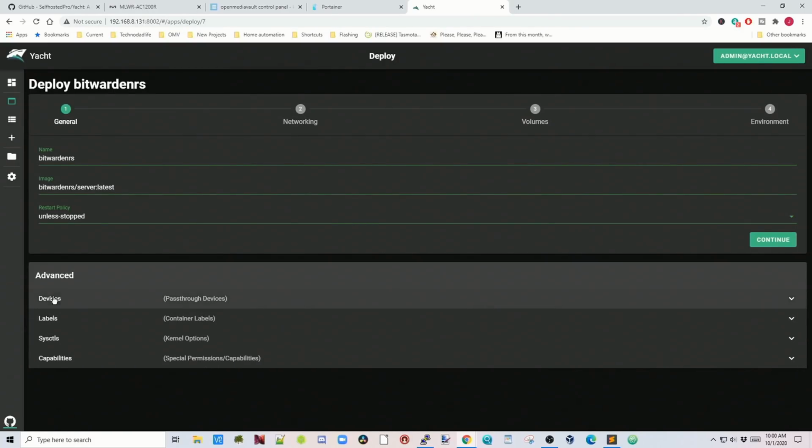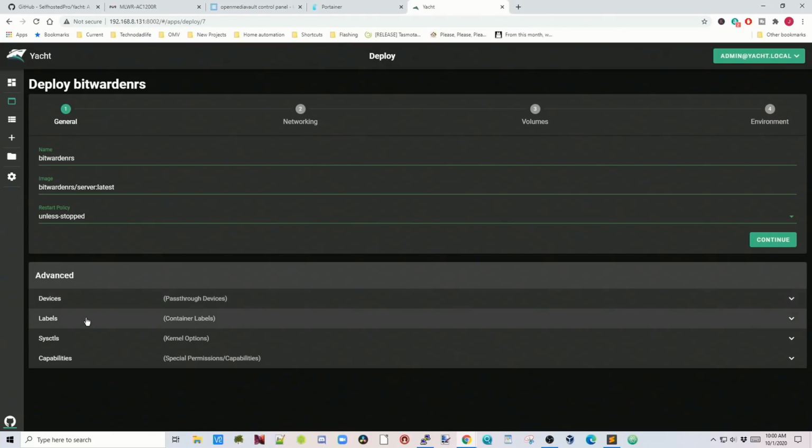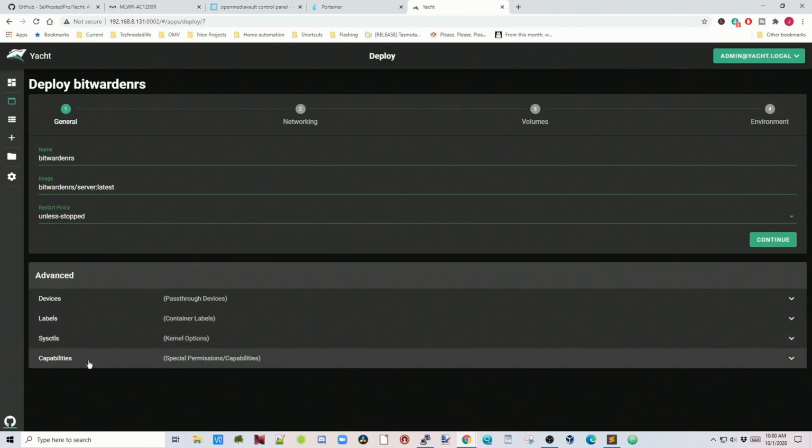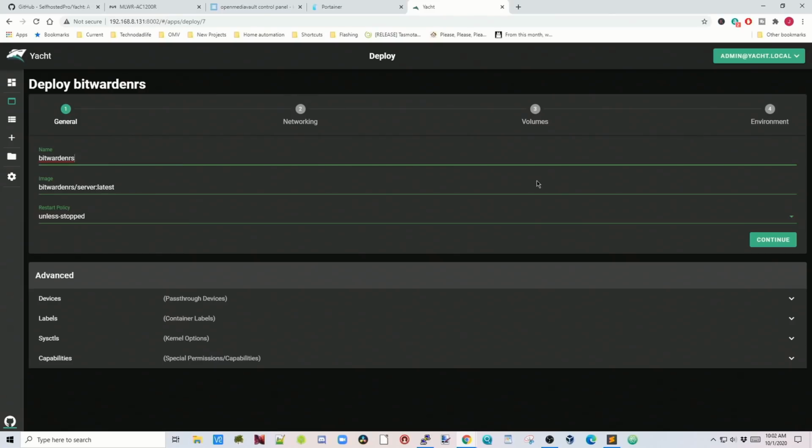Now, if we click on a more complicated one, we'll pick Bitwarden, and click deploy. You notice down below here, we can pass through devices, give container labels, kernel options, and capacities. Now, Bitwarden works with Let's Encrypt, but at least for now I'm not seeing a simple or logical way of adding those two things together. So at least for right now, from what I can understand, you can't readily link two containers together. That would be something you would have to do with a different program.